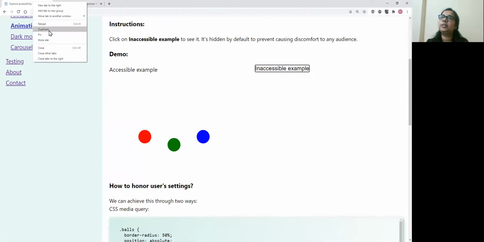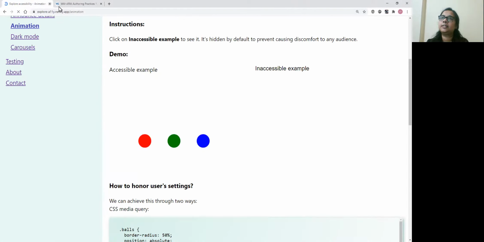Let me duplicate and close this. Yeah, so if you see here, now the animations have stopped. So if I had the settings that I do not want to see the animation and I came here, the animation is stopped. But if I had not done that extra code, then the animations would still be shown, and it might not be a good user experience for the users.